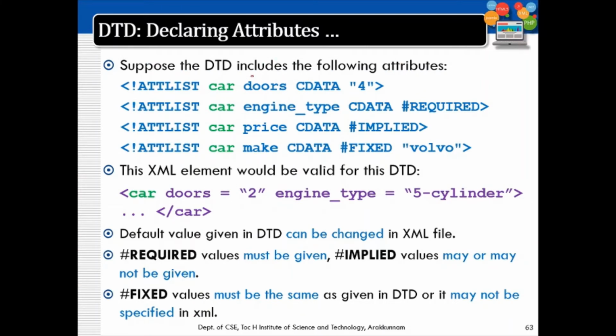Here is an example of these 4 different usages. At ATTLIST, car. I have a node named car. Doors is a subnode of the car. Doors is an attribute of car. Then it is CDATA content, and this is the default value 4. If I am not giving any value, it will automatically take the value as 4.